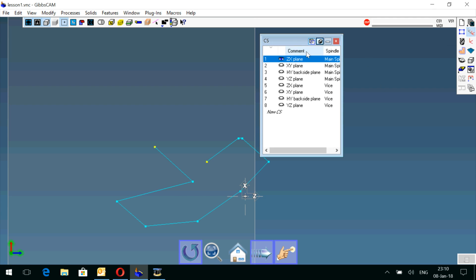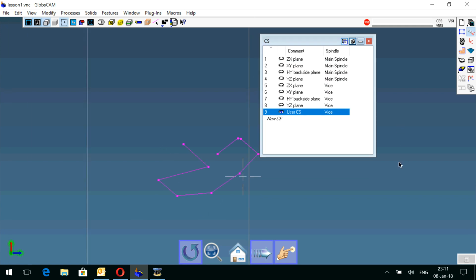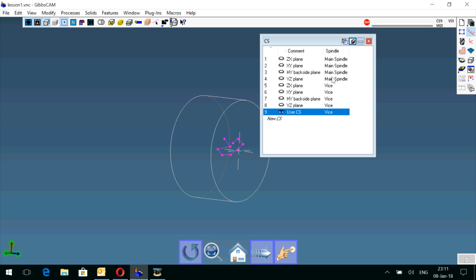You can select the planes in which you are going to work. You can select the main spindle in ZX, in XY, in YZ, or in the other planes. You can make your own plane, which you can use when the planes are not standard. I will show you how to make these planes. So let's go to the next button.